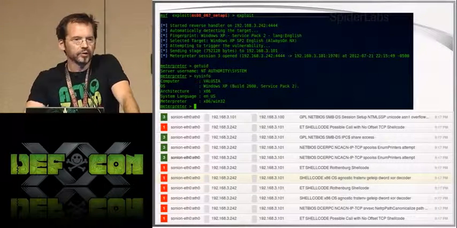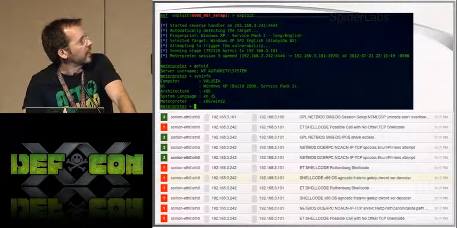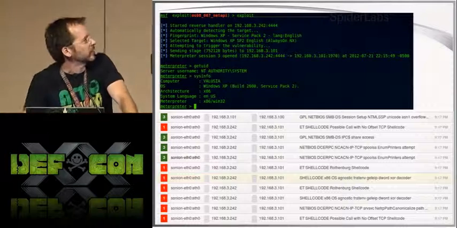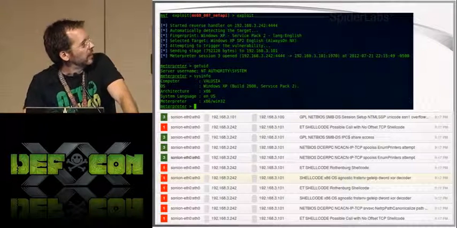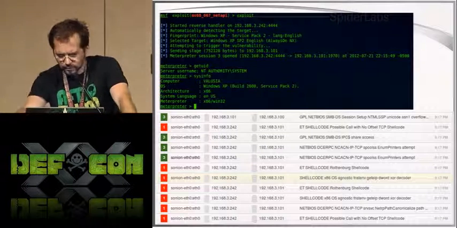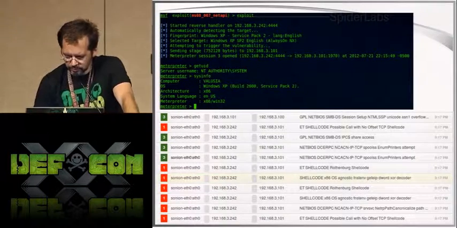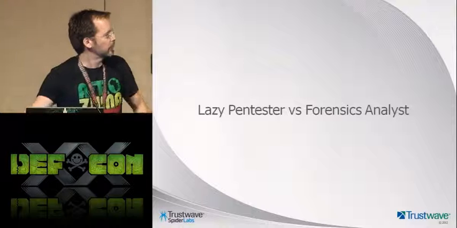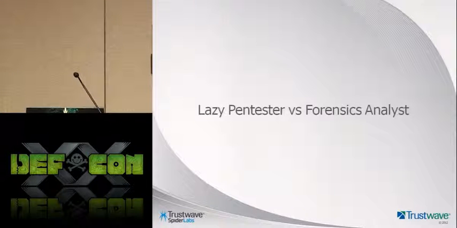And then here's exploit, right? Classic example, Metasploit, MS08-067, and again, lots of red events. So I don't like these.